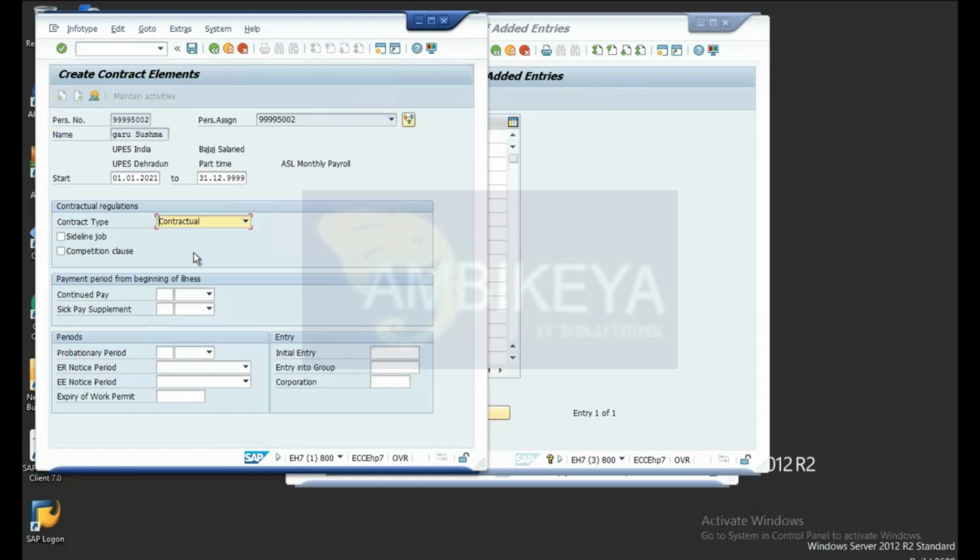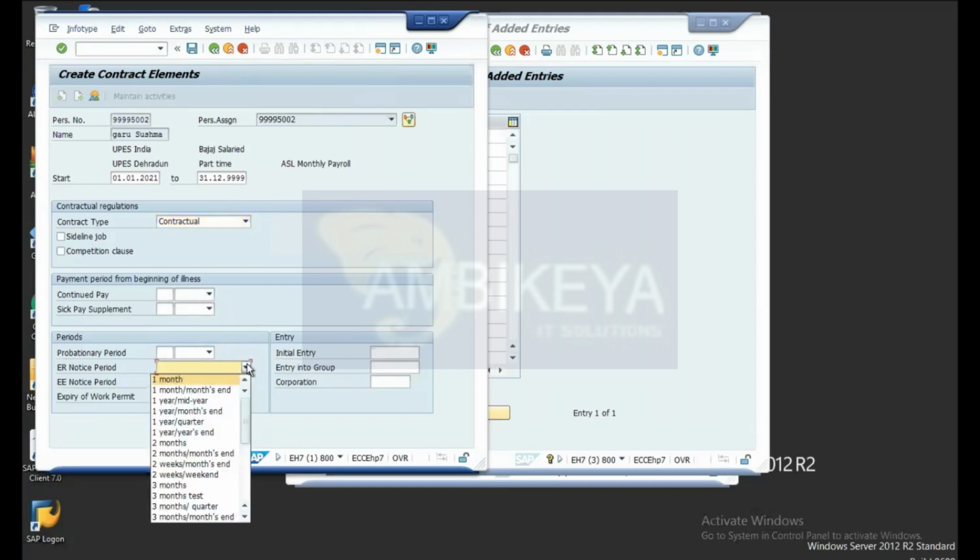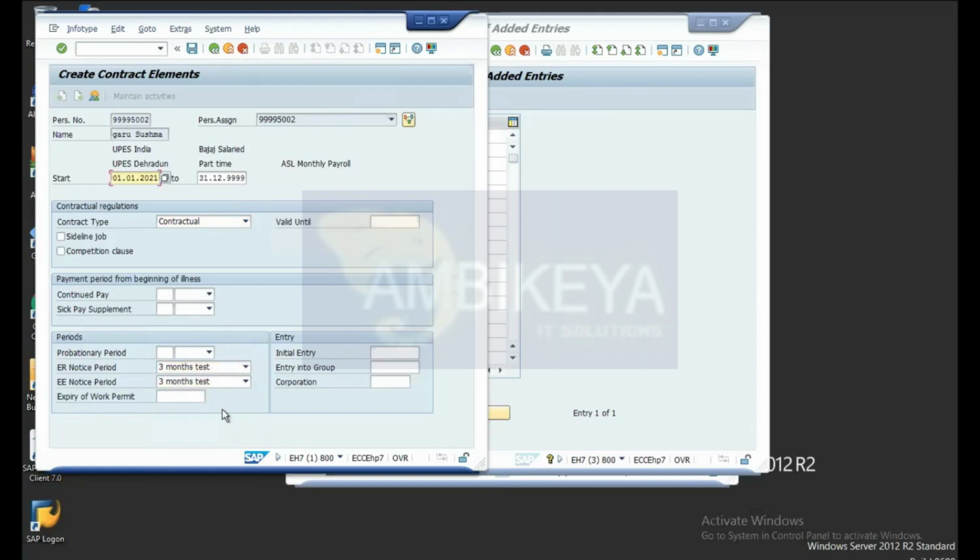Now in notice period, can you check whether your notice period is there or not? ER notice period, EE notice period. Click on that. What was the notice period you created? 3 months test. Okay, so those things are there. Click on enter. When you did the configuration, you gave the contract as fixed term, so that is why you have to give valid until. If your contract was not fixed term, the valid until field would not come. Are you getting what is happening?